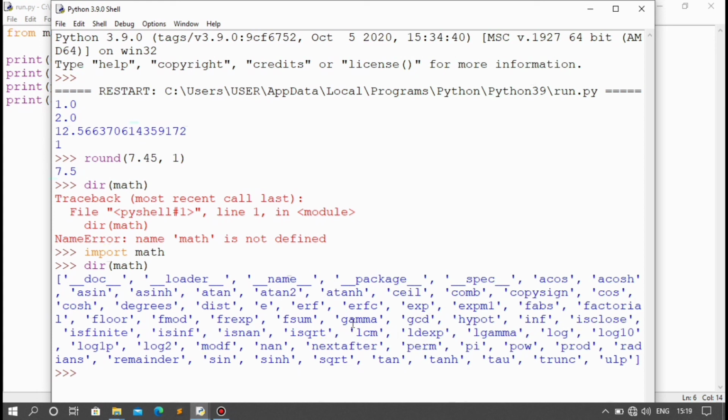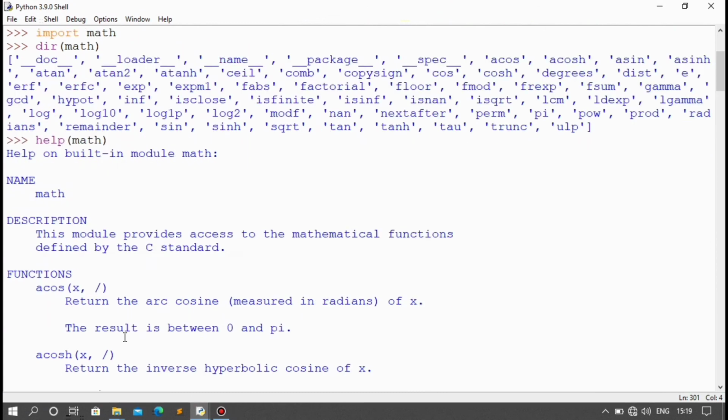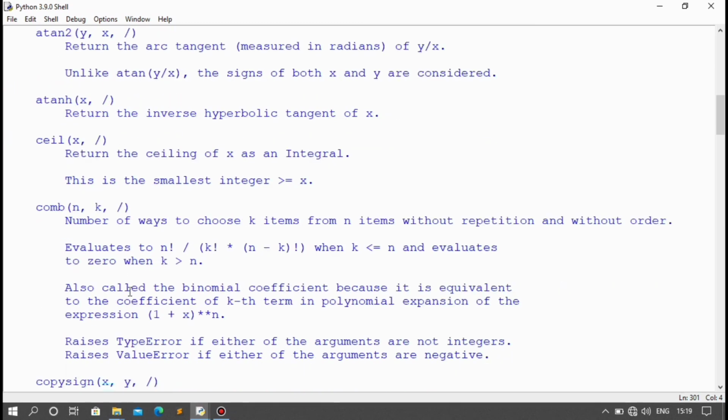Also, if you need help on any of them, Python has built-in documentation for all these functions and modules, which you can access with the help function. For example, you can just say help(math). Then let's see. So this is the help on the built-in functions of math. So we have acos returns the arc cosine measure of x. This returns a value between 0 and 1. The acosh, and so on and so forth. So you can always use all these functions that are already made for you.